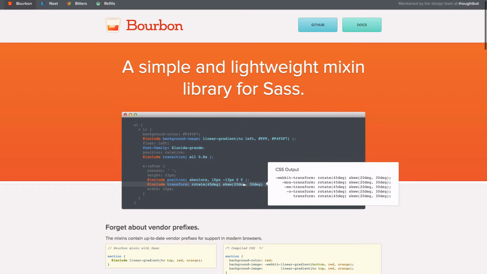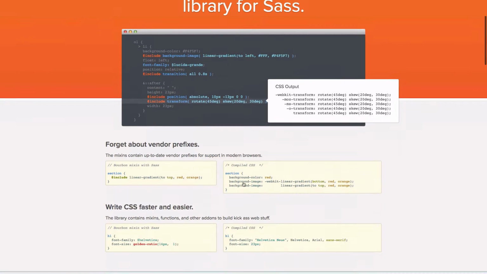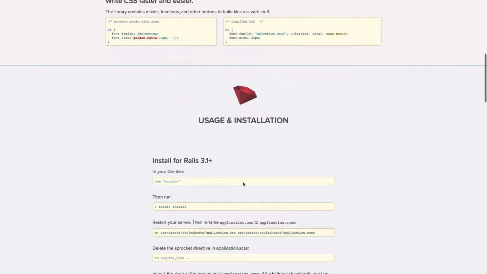So let's get this up and running on a Rails app. First step, let's create a new Rails app. Rails new barkeep.